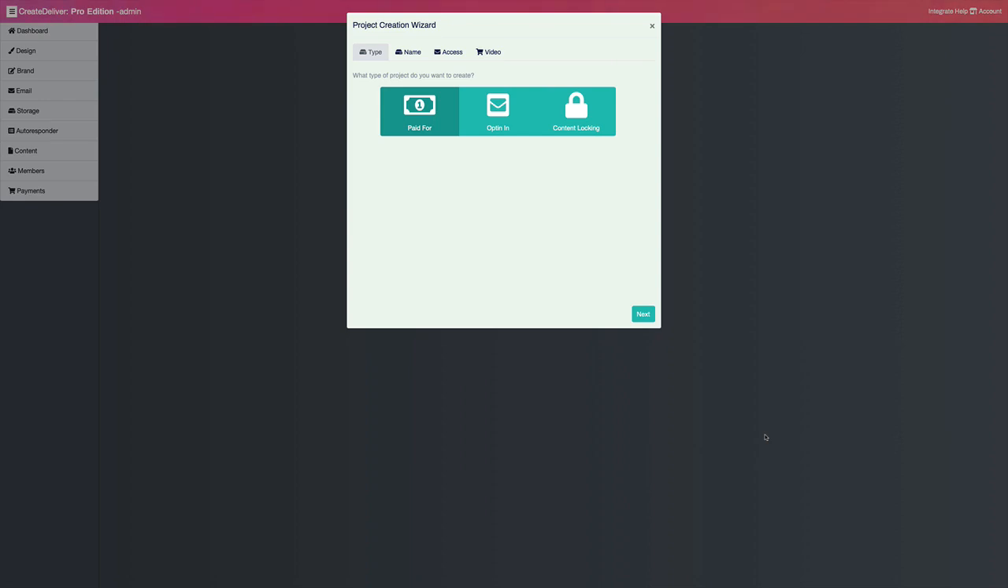Okay, so here we are, and now we can create one of three types of projects. A paid for project, which is something like a membership or training program where you want to get paid. The next is an opt-in based offer, and this is where you can give away whatever you've created for an email opt-in. But unlike other services, we do things a little bit differently.